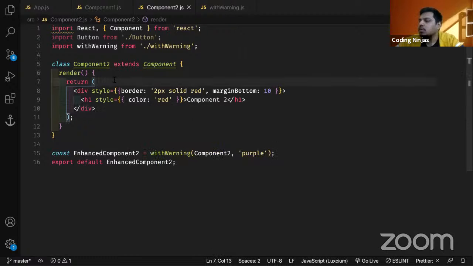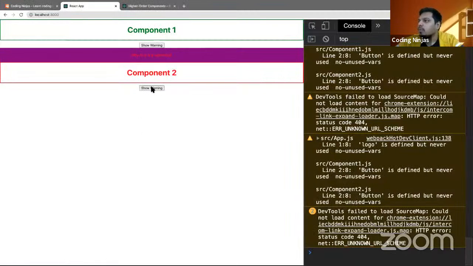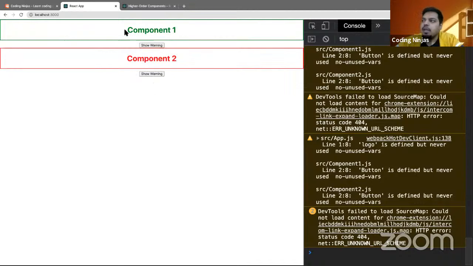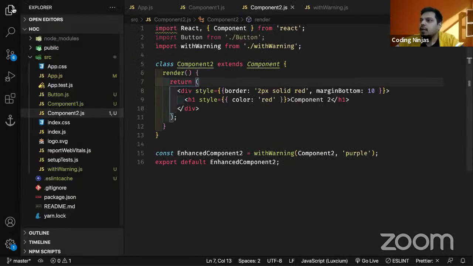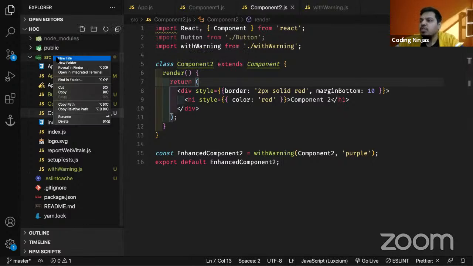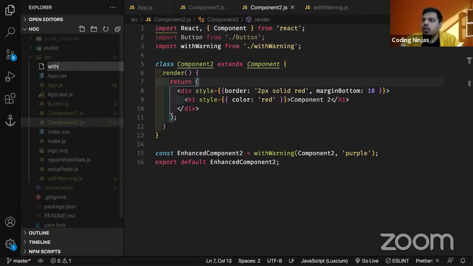One more good thing about higher order components is, for example, on hover of this component one, I want to, let's say, show an alert, right? On hover of this component, I want to show an alert. So let's do that as well. I can basically create the logic in components, or I can create a higher order component, which I will do. I'll say withAlert.